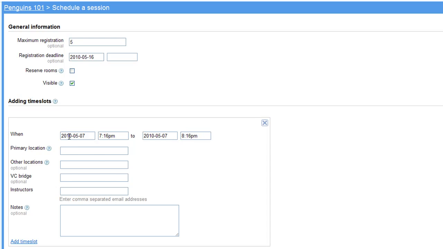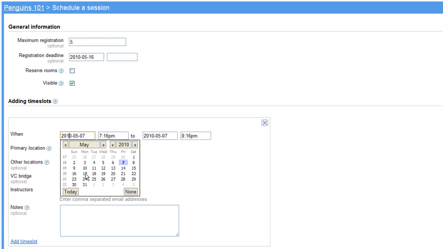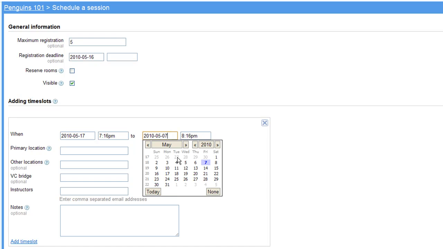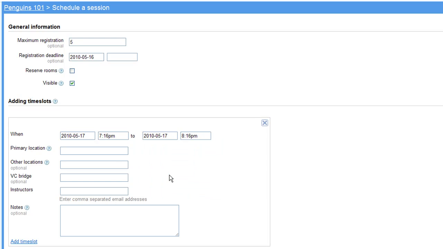You'll then need to specify the time and date of your session, which must follow the format suggested by the calendar prompt. Once you have the time and date, you can input the primary location. You can see once you select the location, it populates the time zone of the session up at the top. Locations can be added to the system using the admin interface.